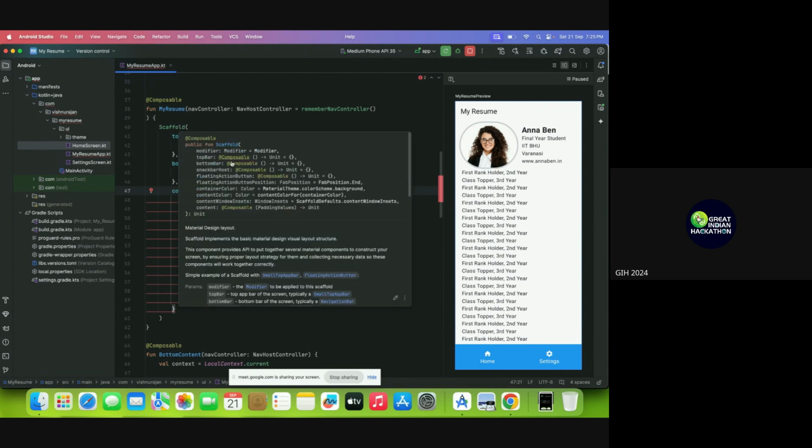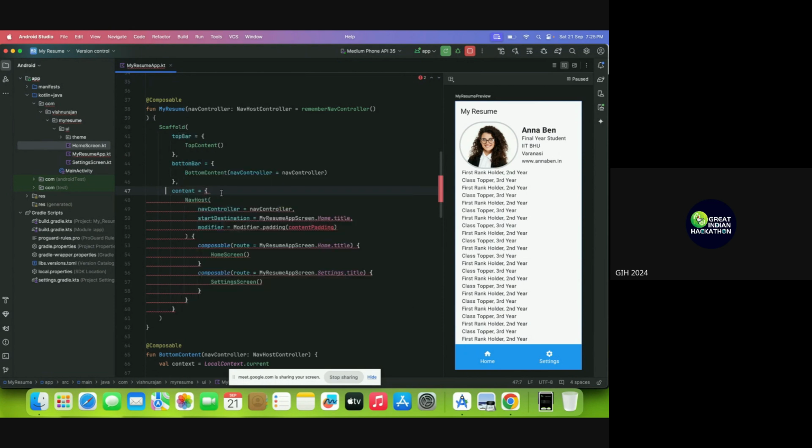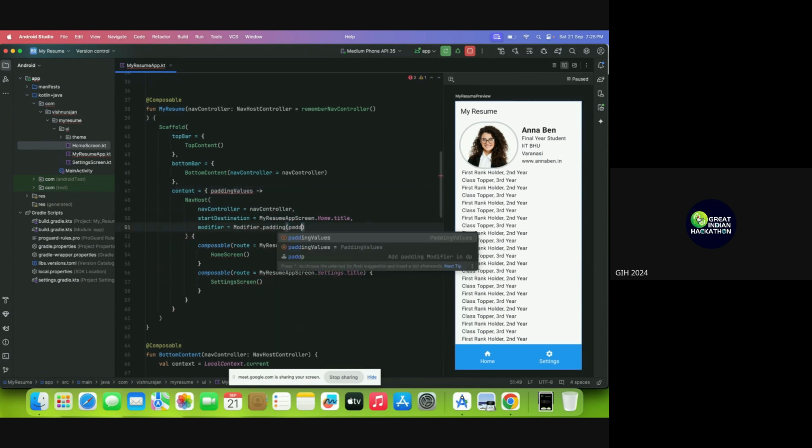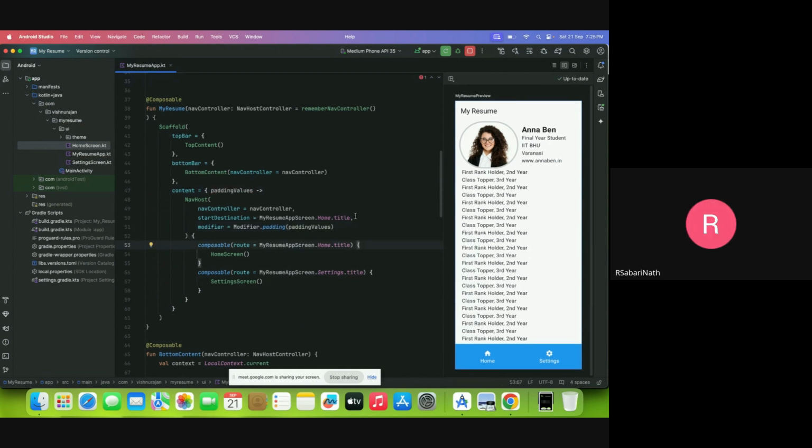parameter. Let it be any name. See, padding values itself, I can give if you want. So padding values, it can be there. But afterwards, this arrow kind of symbol is actually necessary. Afterwards, inside the padding, if I am giving that name as padding values, here also I need to give the name as padding values. That's it. Error will be fixed.